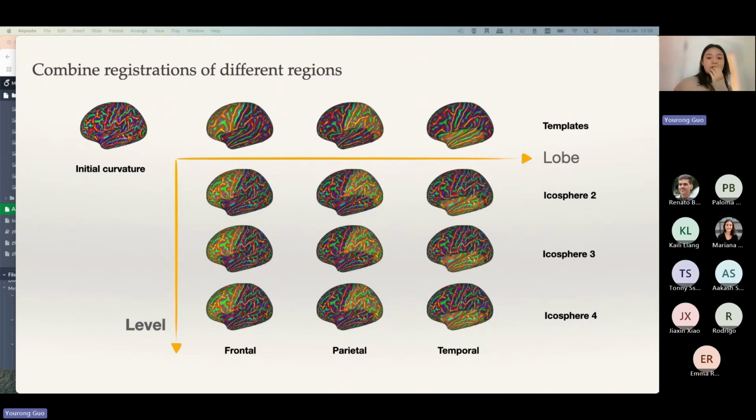One difficulty here is that when we do registration in one lobe, because of the regularization term to keep the registration smooth, it will affect the other regions. Mostly the margin regions, our neighboring regions, are affected by this iteration. So once you fix this lobe, then you do the other lobe, it will change the area in the previous lobe.